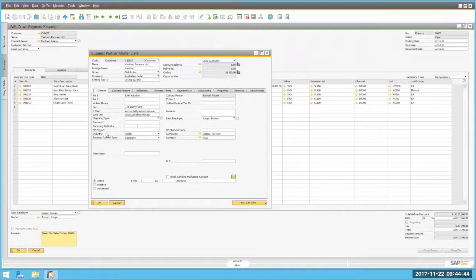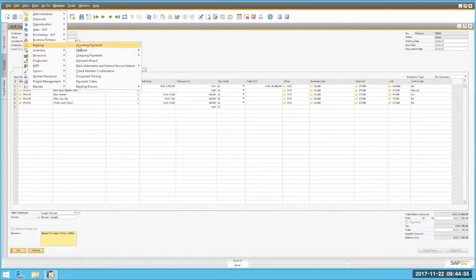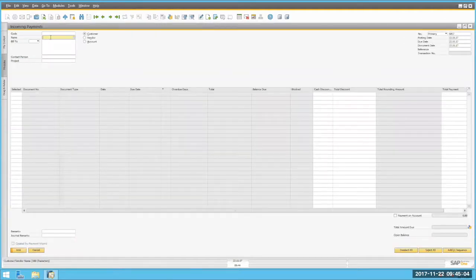So the next step would be to receive the payment, so the deposit's secured, to then release to the production floor. For those who are familiar with the banking module, this is no different from what you're probably familiar with. I'll go into banking, incoming payments, and then incoming payments again. I type in Yakido, and then I see the down payment document here for $7,700. So even though it didn't appear in the AR summary or account balance behind Yakido, it's here to put an incoming payment against.